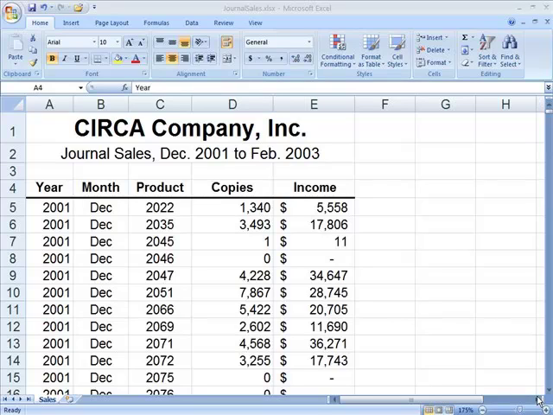A pivot table summarizes the data by rows and by columns. It's not just a summary view, but it's a dynamic view of the data in that we can choose what we want to see and how we want to see it.